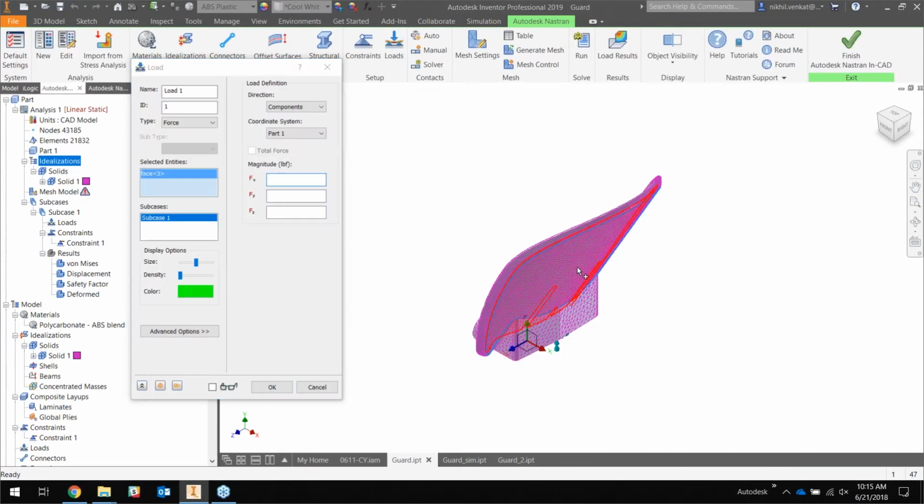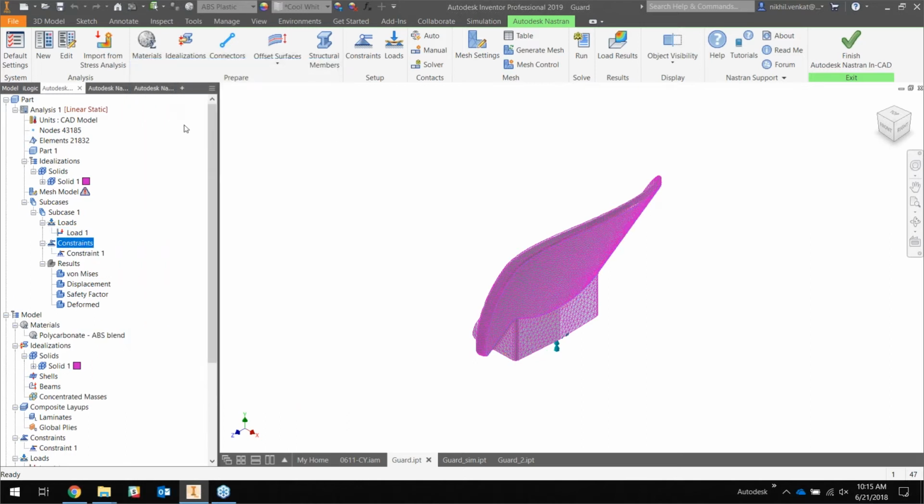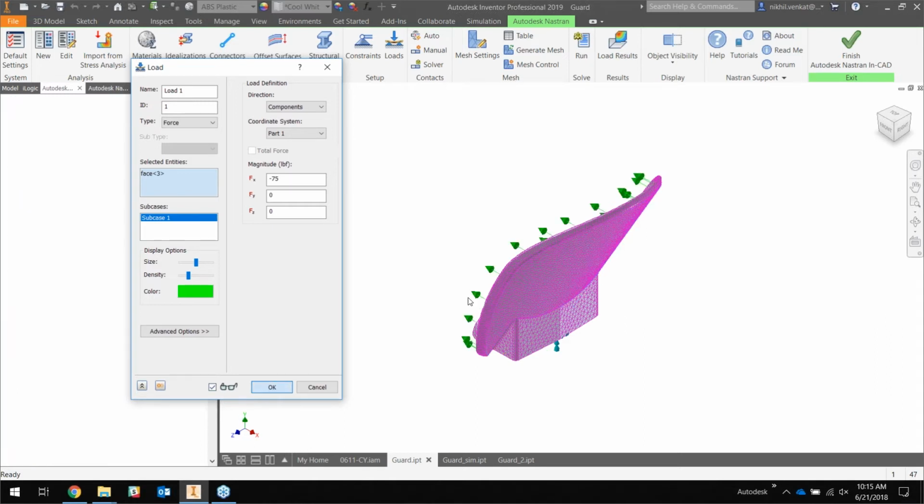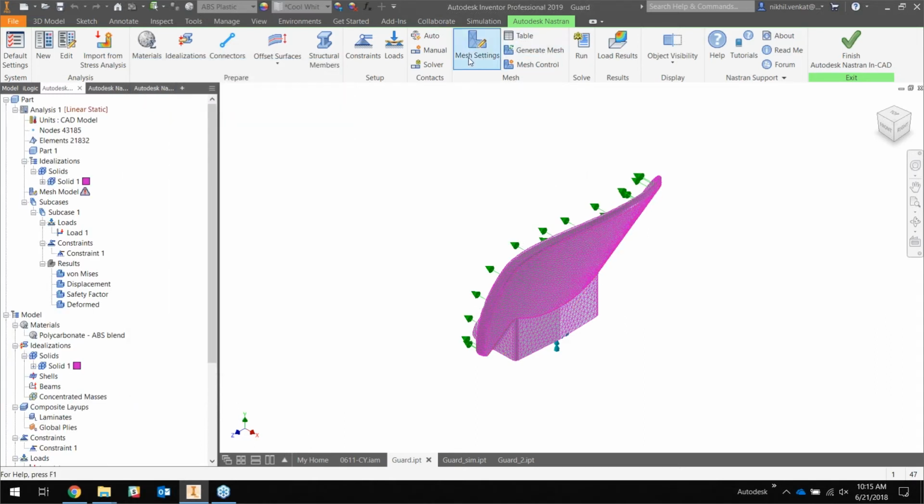So the load is a fairly small load of, let's say, oops, that should be in the X direction. The negative X direction, 75 pounds, really small load. And if you cannot actually see the load display, then you can change those options there. You can see that display there. So simple enough setup. I'm going to run the problem.